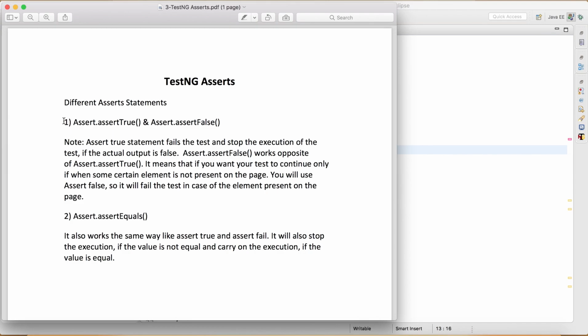So these are the most commonly used ones. Assert true: this statement fails the test and stops the execution of the test if the actual output is false. Because we are asserting true here, and if the output is false, then it's going to fail the test case. And whenever a test case fails, it will stop the execution of that particular test method.